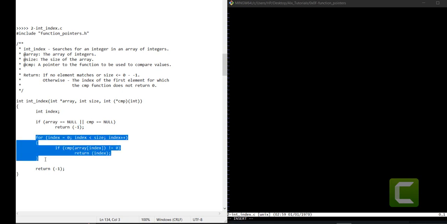This is the for loop, and it will iterate through the array from the first element all the way to the very last. Inside this loop, the function will also call the CMP function with the current element of the array as its argument. And if the CMP function does not return a 0 for an element of the array, then the function will immediately return the index of that element. But if no element of the array satisfies the condition of the CMP function, then it should return a -1.